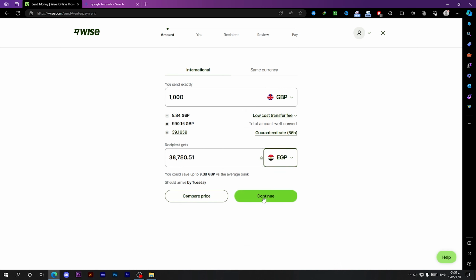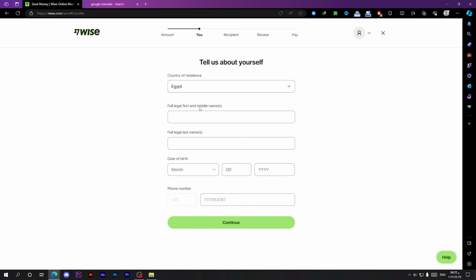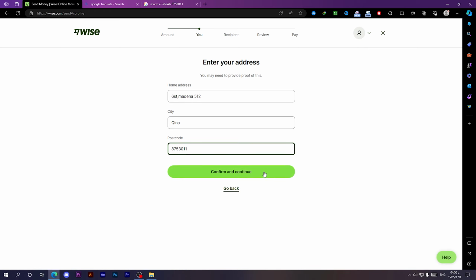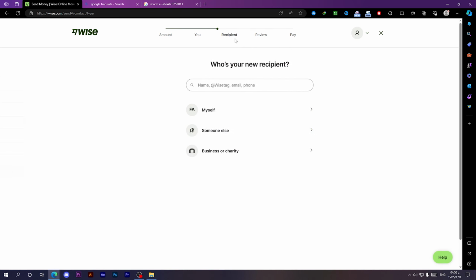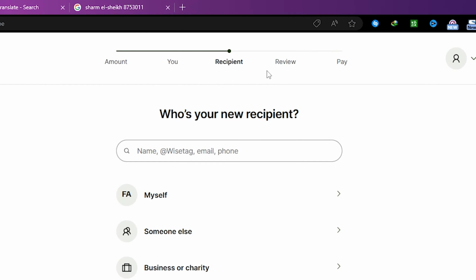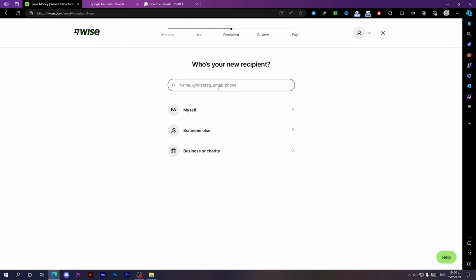Then click on continue. Then here you should fill some data. Then enter your address, then click on confirm and continue. And here you should choose the recipient that you have added. And as I said, let's imagine that I have added a recipient, so I will choose it. Then you can review and tap on pay. Then after that, I will be able to send the money from Revolut to Gcash.